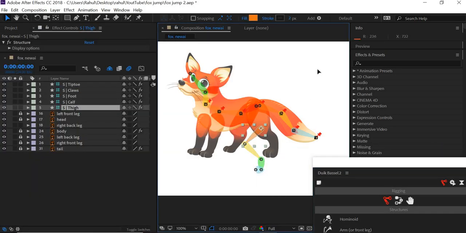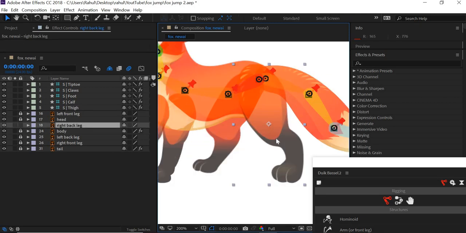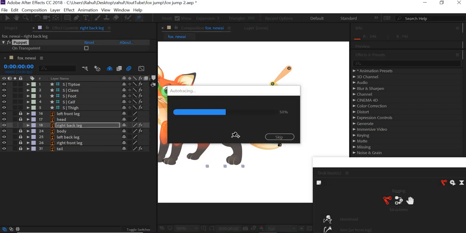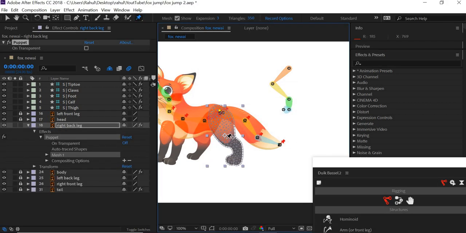All right, so we got these elements. What I'm going to do is now create corresponding pins. So we will create the first pin somewhere here. Okay, the second pin will be here. The third pin will be here. The fourth one at the claw. The fifth one. All right. So we have to rename these.